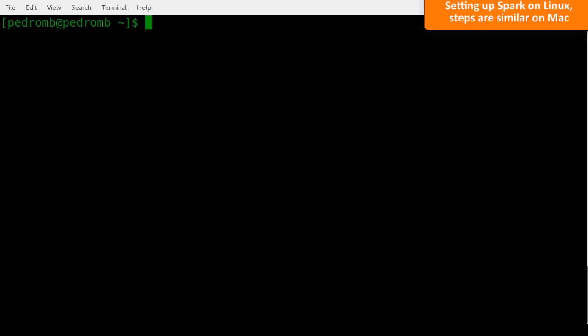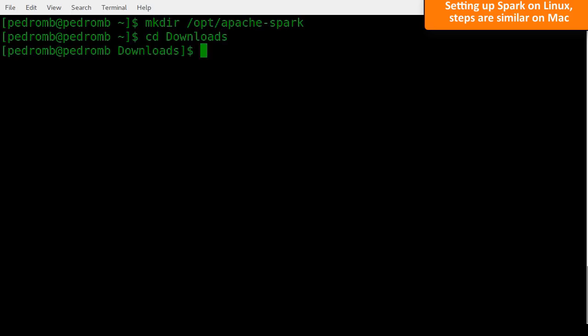On Linux, open up a terminal. First, let's create the folder where we are going to unzip Spark. Usually on Linux, software that doesn't come with a distribution should be stored under the opt folder. So let's create an Apache Spark folder under opt. Now, let's use the tar command to unzip Spark under the folder we've just created.